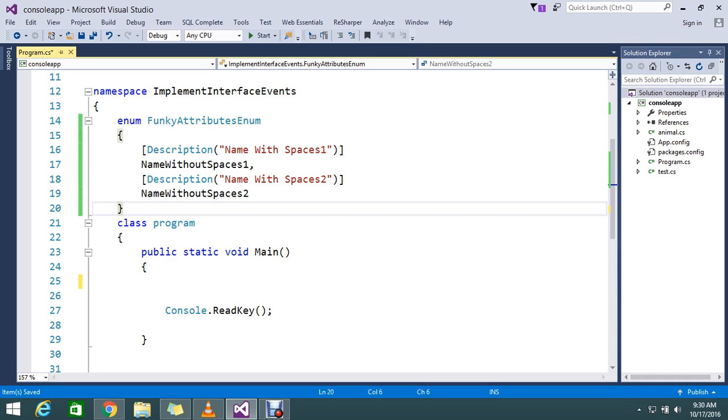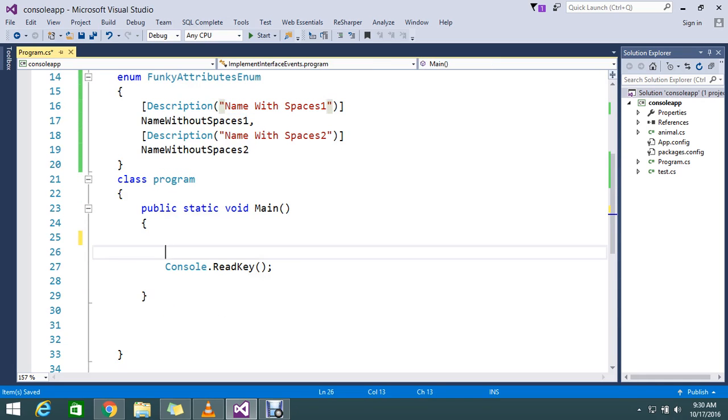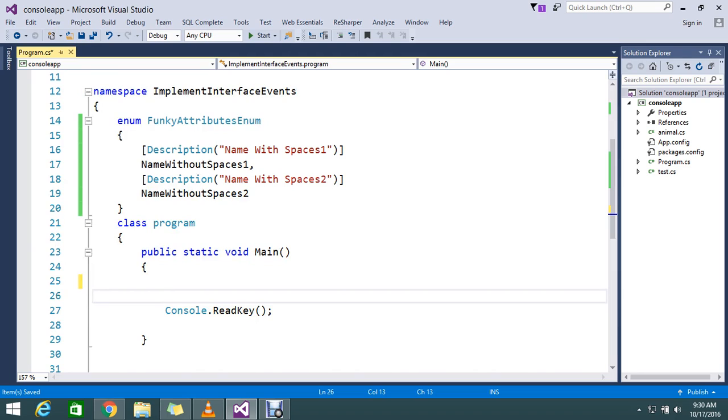So how to get a particular enum's description value, that is the topic we're going to find out today. For that I'm going to use the reflection concept with the typeof mechanism. So I'll directly write my C# code to get this value.